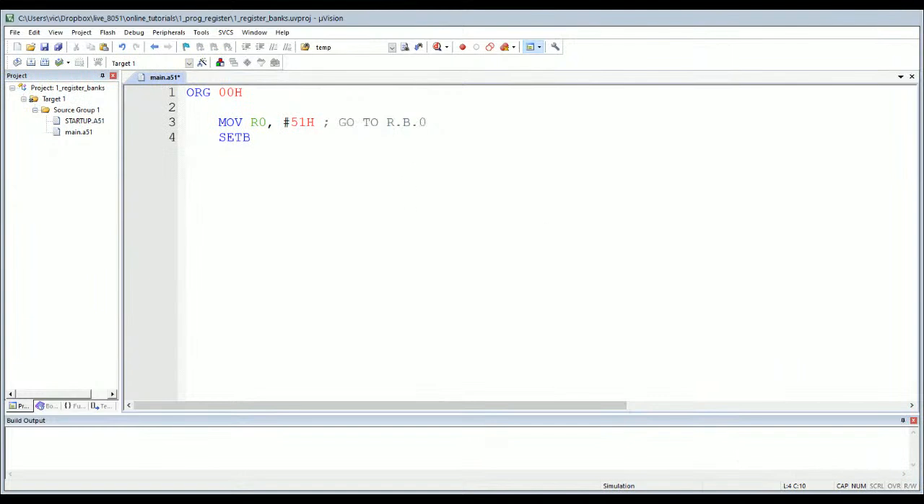Okay, so now we want to store data into register bank 1. So we have to set the RS0 bit of the microcontroller, and this RS0 bit is the third bit of the PSW register, right? So we'll use the command which sets any specific bit of any register. We'll type SETB PSW.3, and then write a comment: selecting register bank 1.